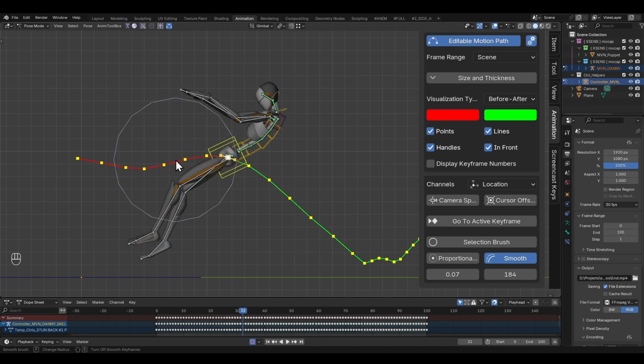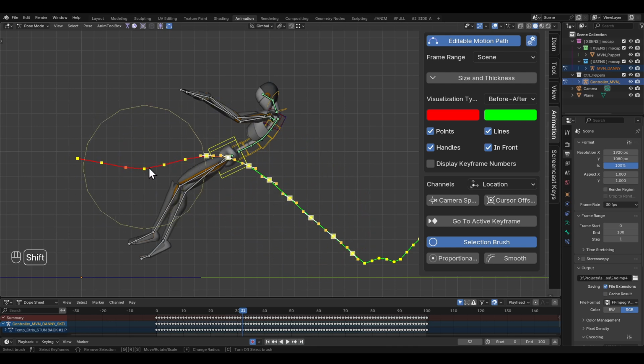I've also added a selection brush, which is similar to the select circle in Blender, but for selecting multiple keyframes on the motion path. It can be turned on and off using the C hotkey while hovering over a keyframe. Using Shift with the brush, I can deselect the keyframes.